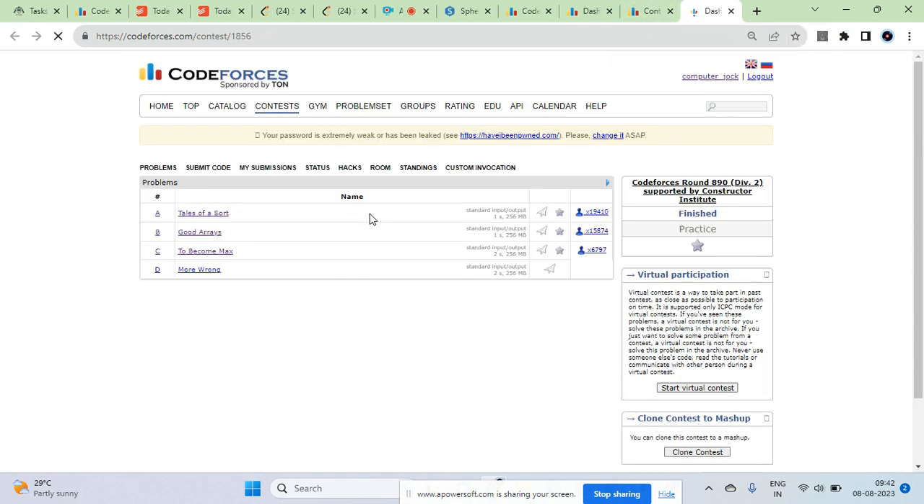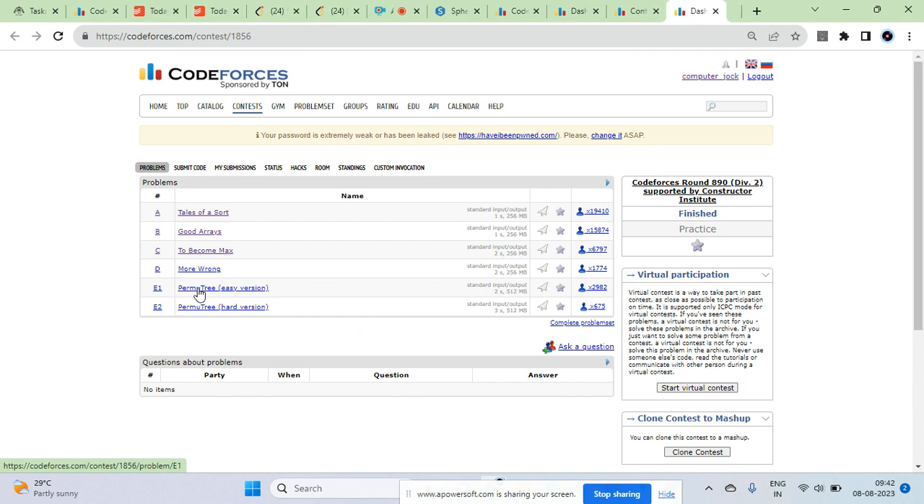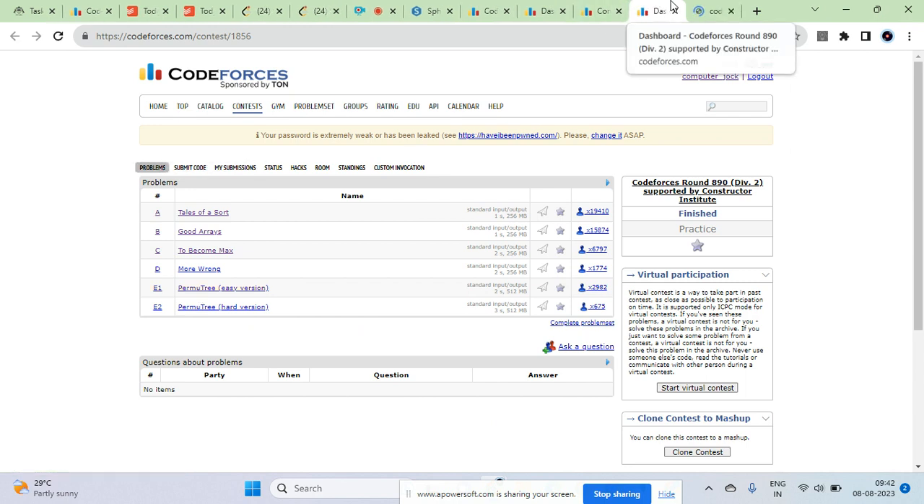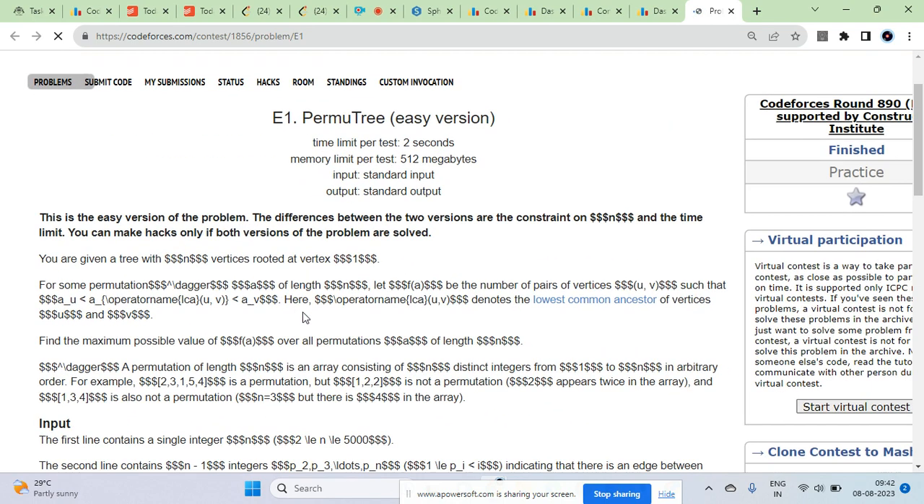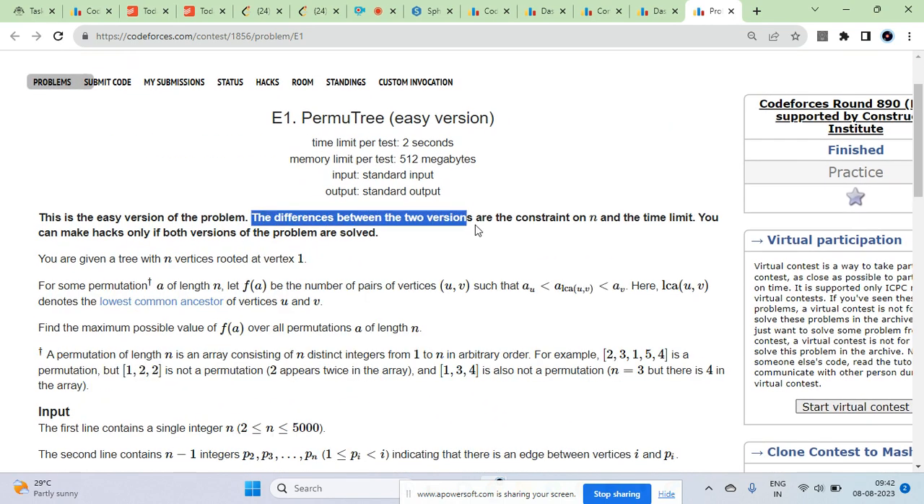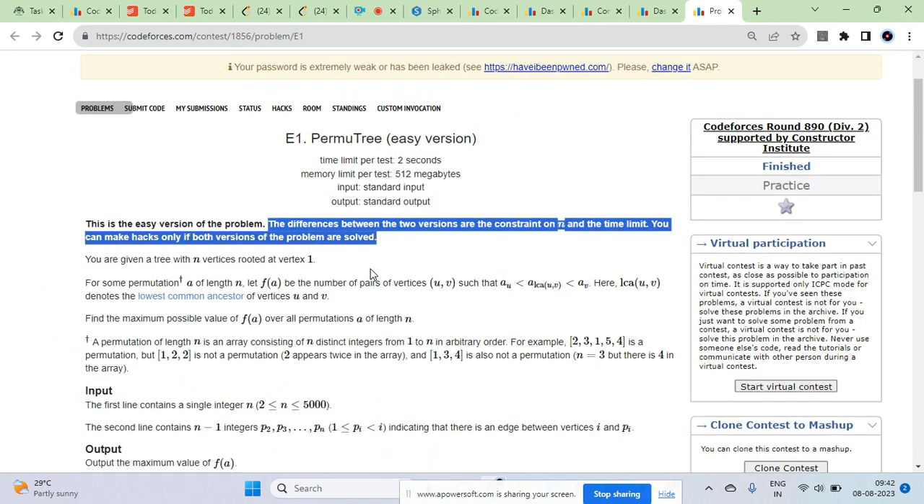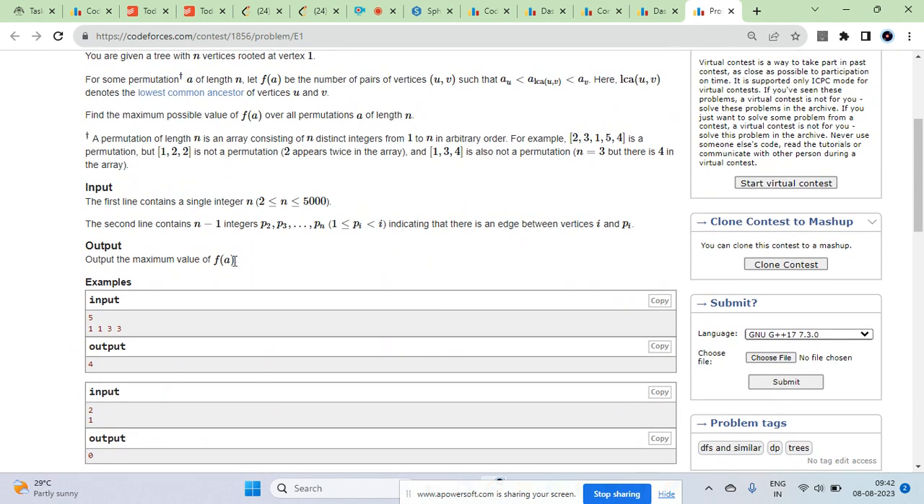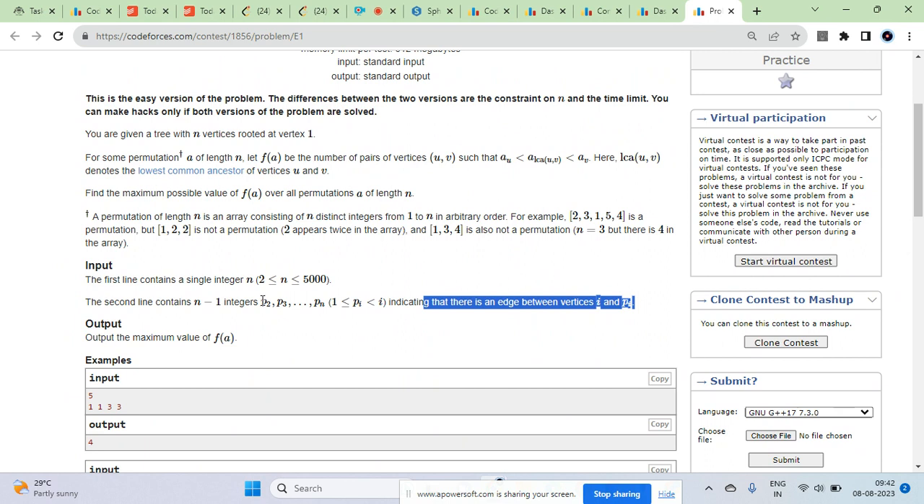Easy version of the problem, the difference between the versions is n and the time limit. You should make a hack only if both versions of the problem are solved. Given n minus 1 edges, where the i-th edge represents an edge between i and p_i, which means it's a tree, and n is the number of nodes. It is rooted at 1 because p_1 is not given, so 1 does not have any parent.